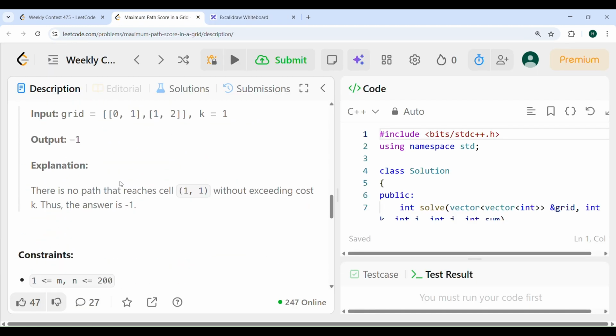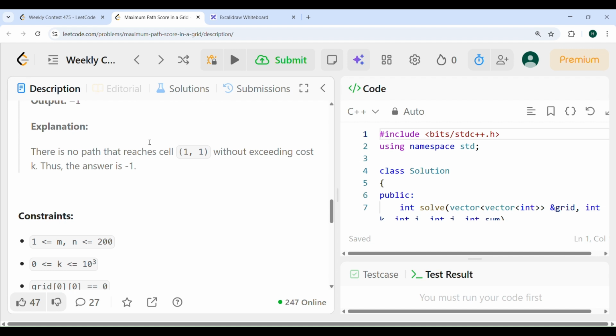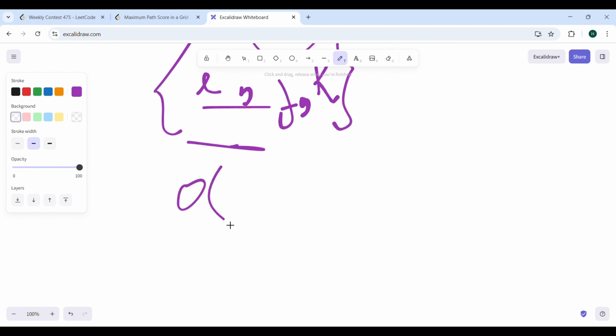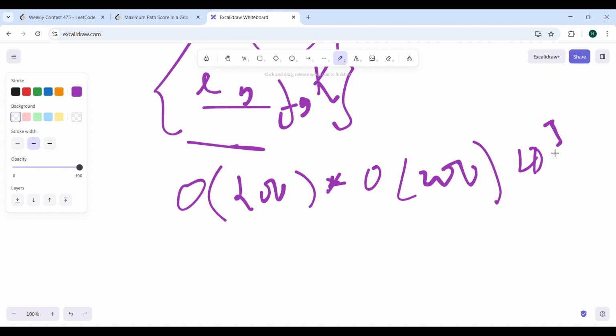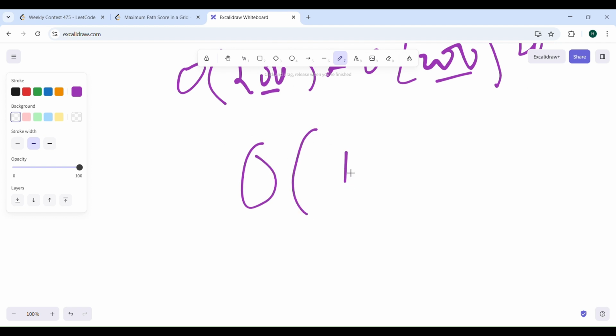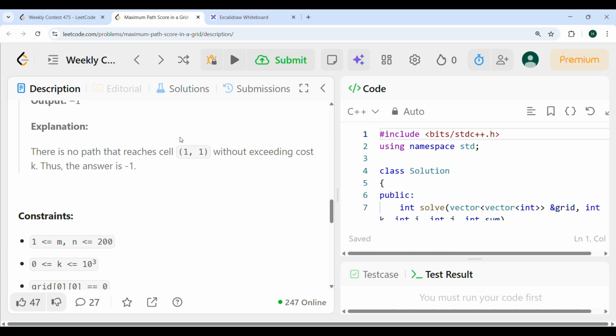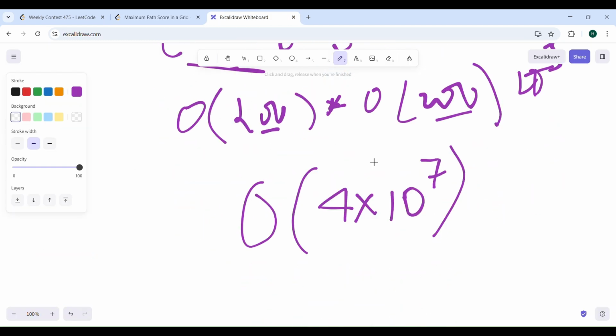And the third changing state can be k, but there is one catch over here. The catch is, let's say you used k as your third DP state. So ultimately your time complexity will be big O of 200 into 200 at worst case, and into k, which is 10 to the power 3. So ultimately it becomes 10 to the power 2, 10 to the power 4, and 10 to the power 3, so big O of 4 into 10 to the power 7. This might give you a TLE. So you can't use k as your DP state.